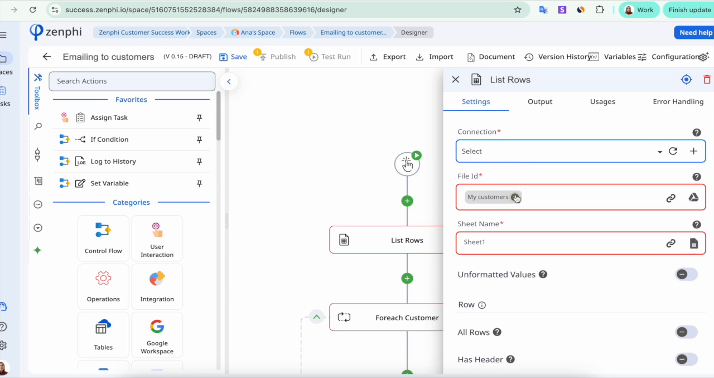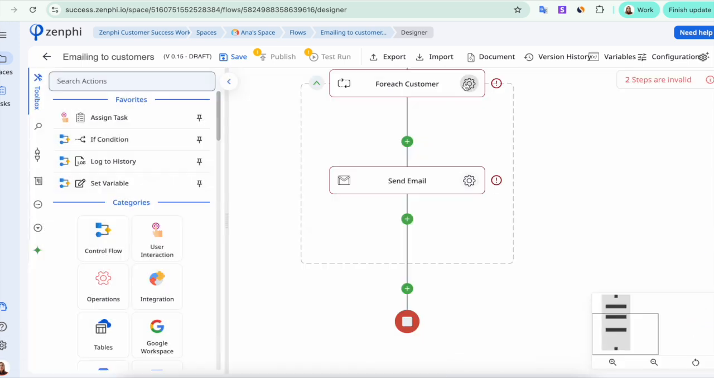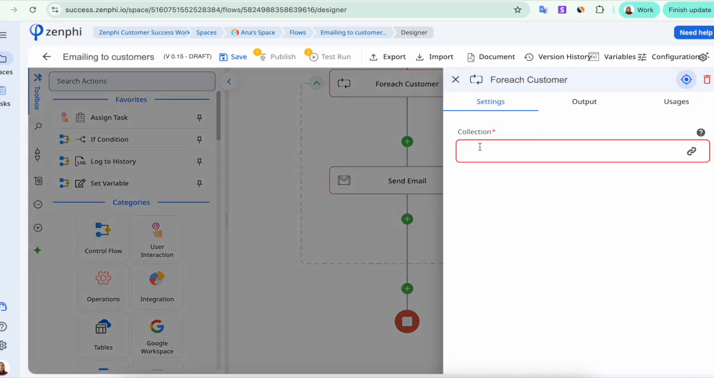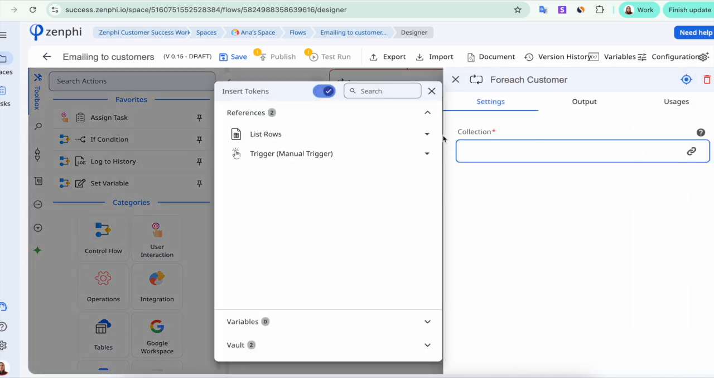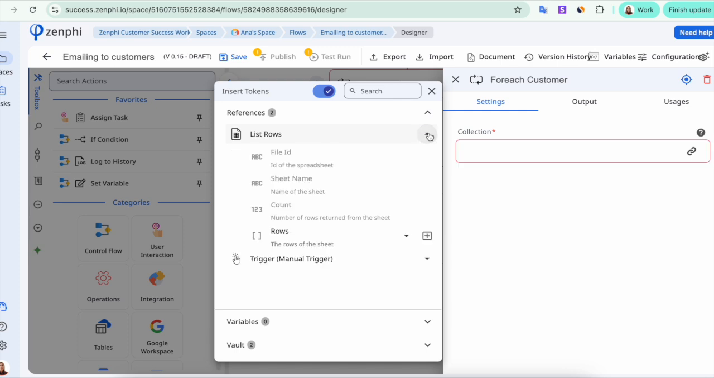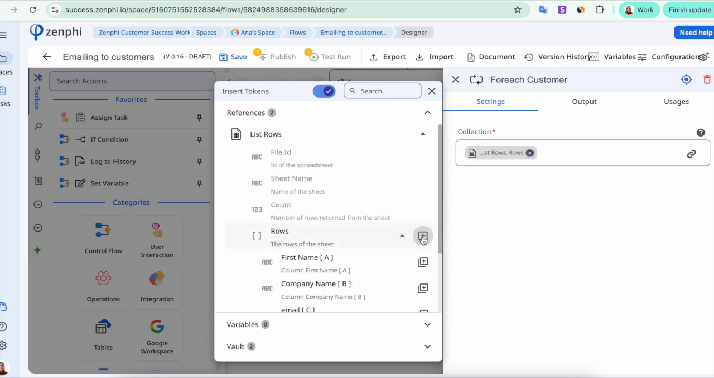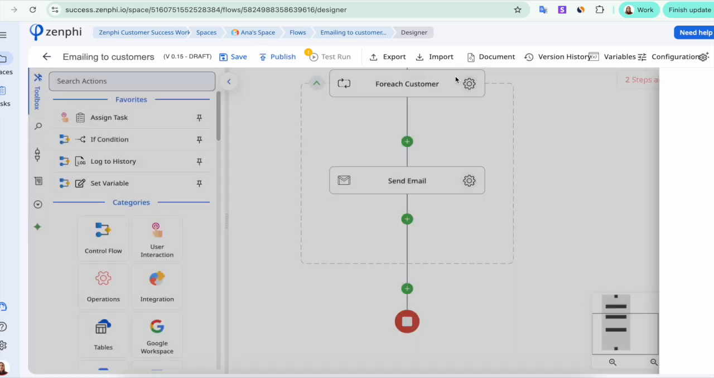Next step, Zenphi lists all the rows for me. Awesome. And voila, it allows me to create a loop. I can tell Zenphi, for each row in this list, perform a certain action. When you're done with the first row, go to the second one, and to the third.